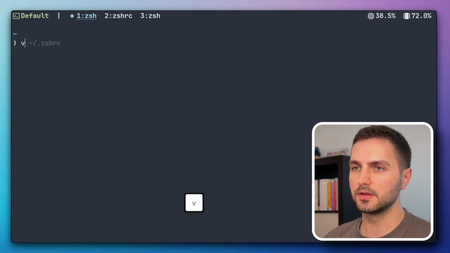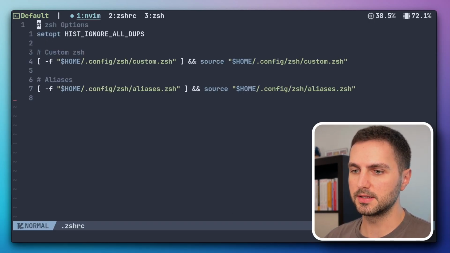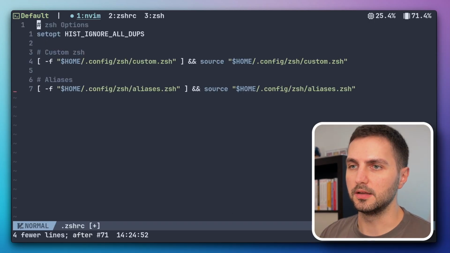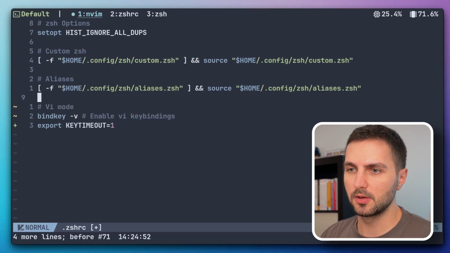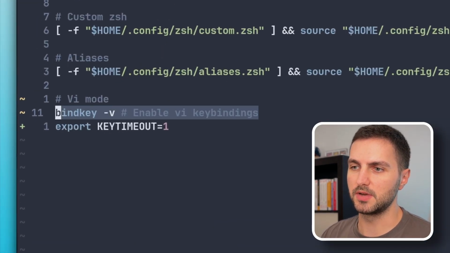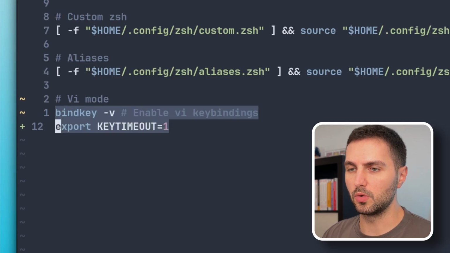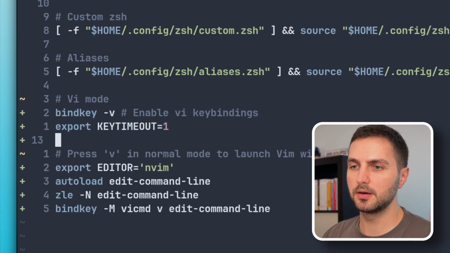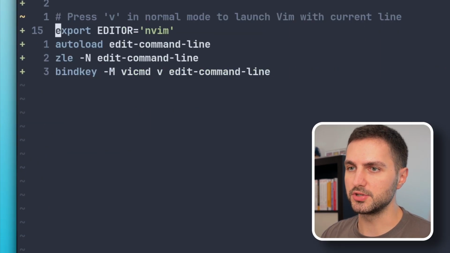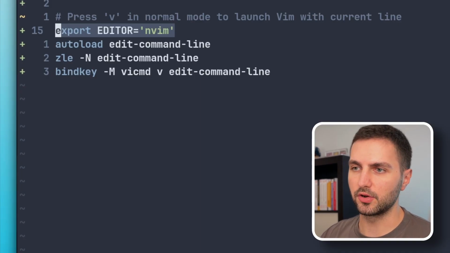In order to configure this, let's open up our zshrc file. And here we want to add the following lines. Bindkey -v, this enables VI mode in the first place. And then we set the key timeout to 1. This makes switching between modes quicker. Then this is where the magic happens, right? So we want to set the editor environment variable to Neovim. This determines the editor that will be used.